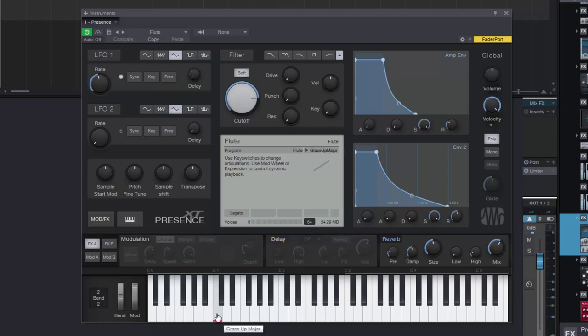Really useful stuff here. Grace notes are always really good fun. What else we got here? We got a grace note up, grace note down, major. So basically a whole tone interval. And then this one is a minor interval, semitone.